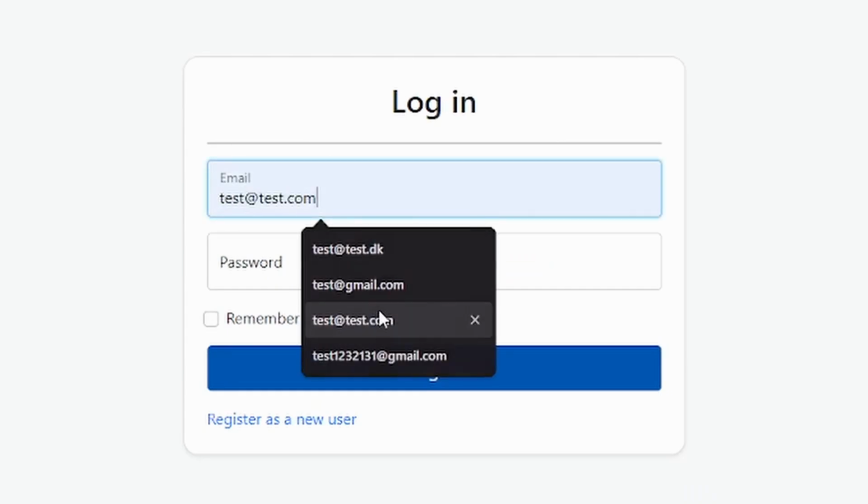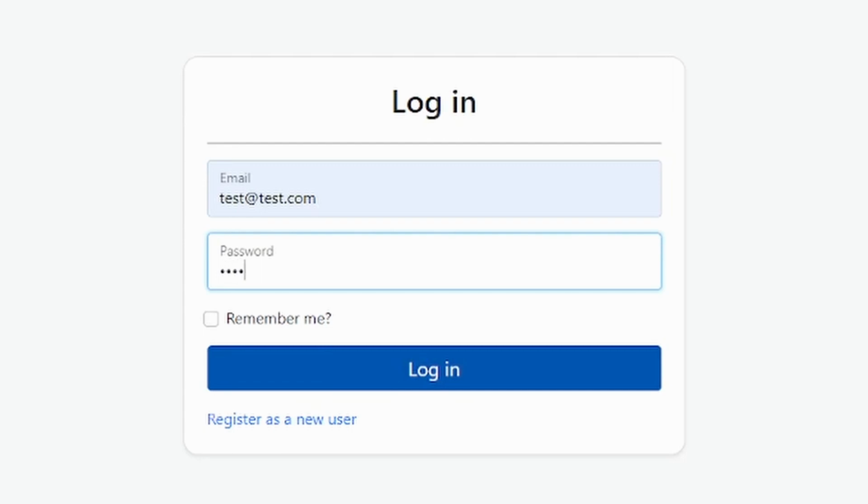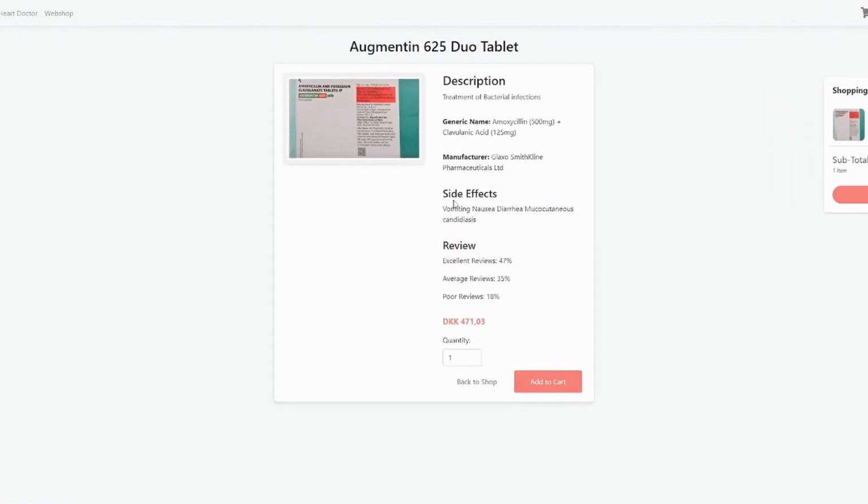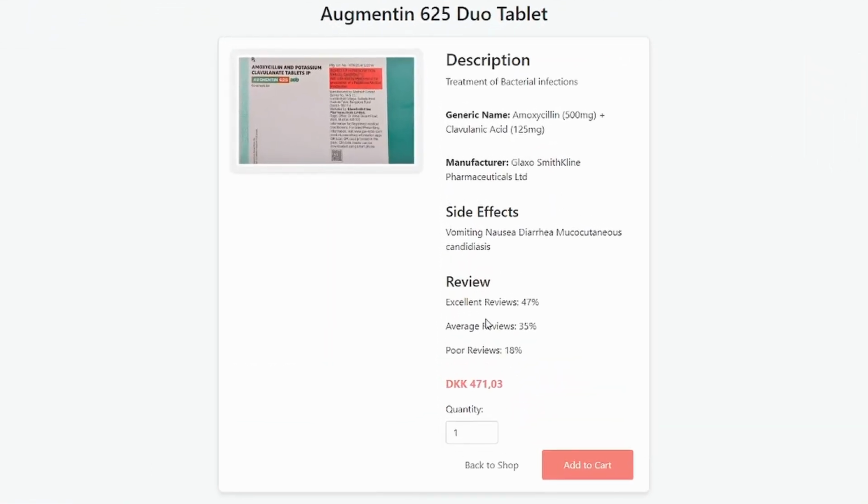Since we already have a profile, we'll just sign in with a test profile. The first page that the user lands on is this web shop where there's all these different products, and we can decide to click in on some of the products. Let's do that. And here you can see all the product details for this specific product.